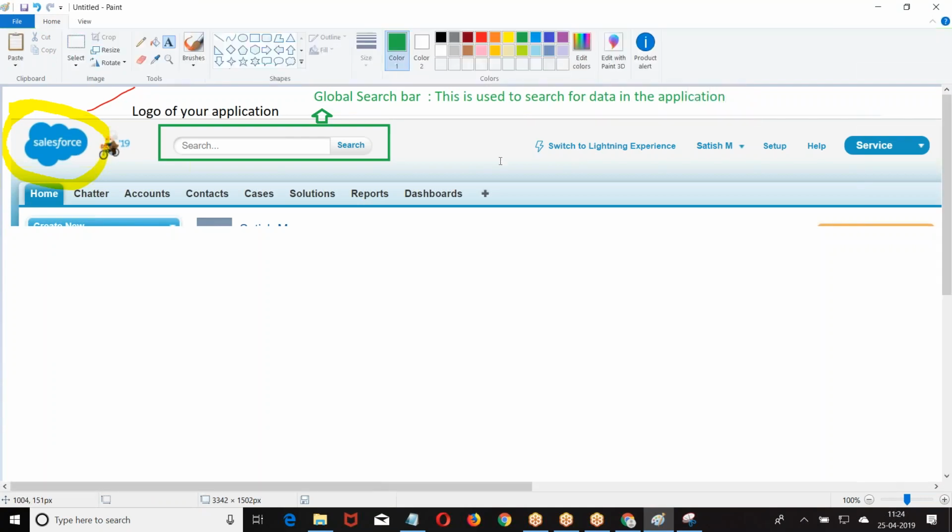Application. Global search bar. Then again we have Lightning Experience. When I click on this, it goes to Classic. One minute. It goes to Lightning from the Classic.